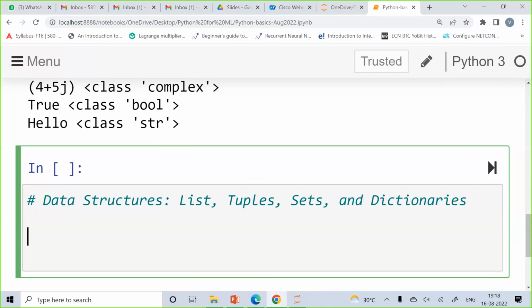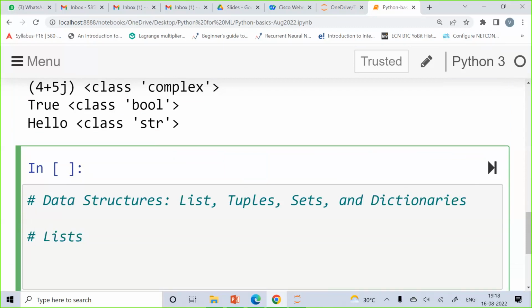For any of the data structures, what we are interested in is how to create a data structure, how to access the elements from the data structure, how to insert elements into the data structure, how to update the elements, or how to delete elements from the data structure, isn't it?